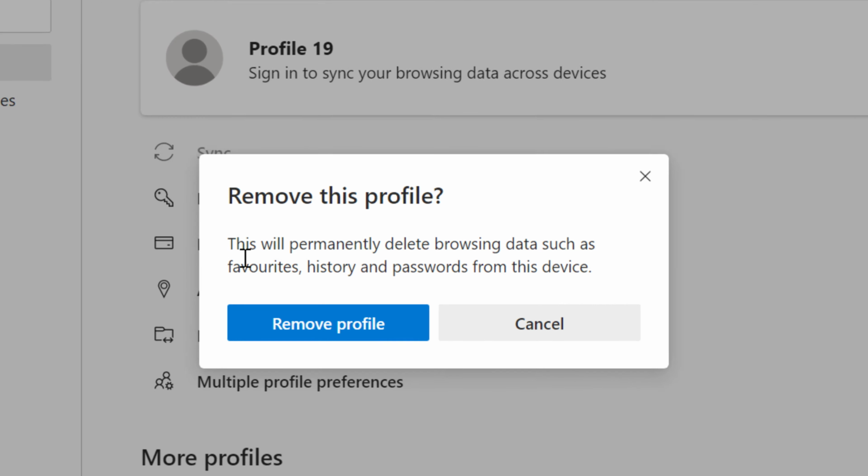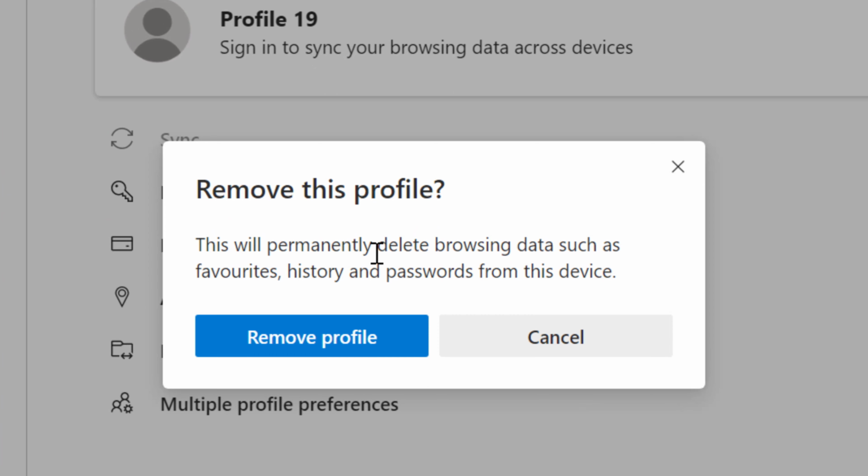Remove this profile. This will permanently delete browsing data such as favorites, history, and password from this device. So if you are sure, so just click on remove profile.